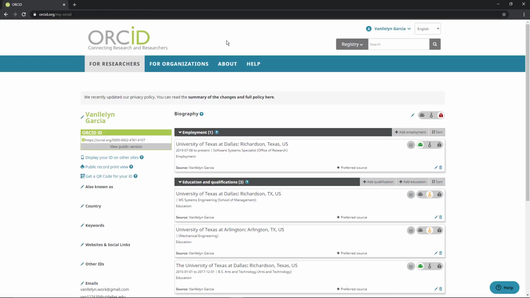This is useful because now UT Dallas can scrub your publicly available information on your ORCID account and make it available in your profile at profiles.utdallas.edu. Now let's talk about your ORCID record, or sometimes I refer to it as your ORCID profile, which is this page right here. Here on the left you can see your unique ORCID ID.